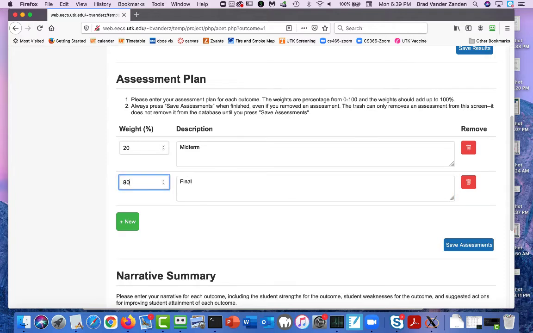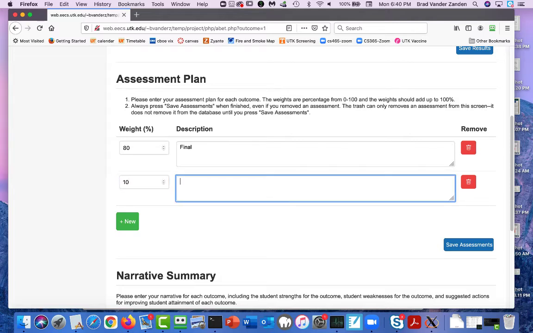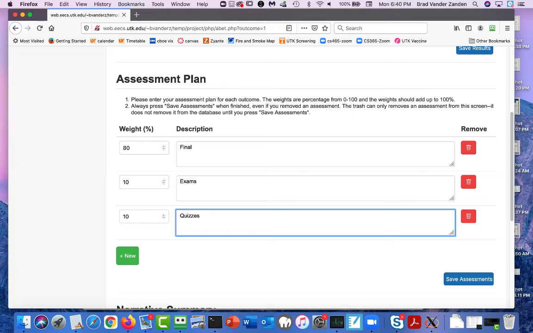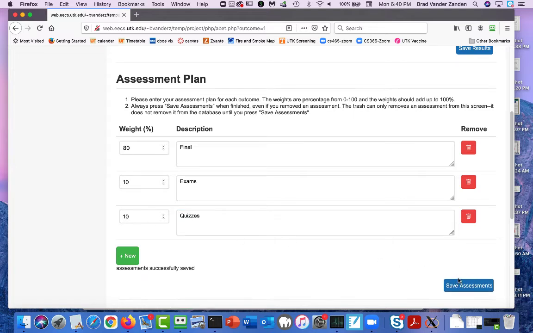And I can erase or remove things by selecting the trash can, and it removes it. You see there's always space down here for another one, so I will enter exams, and I'll enter quizzes, and select Save Assessments, and they're successfully saved.